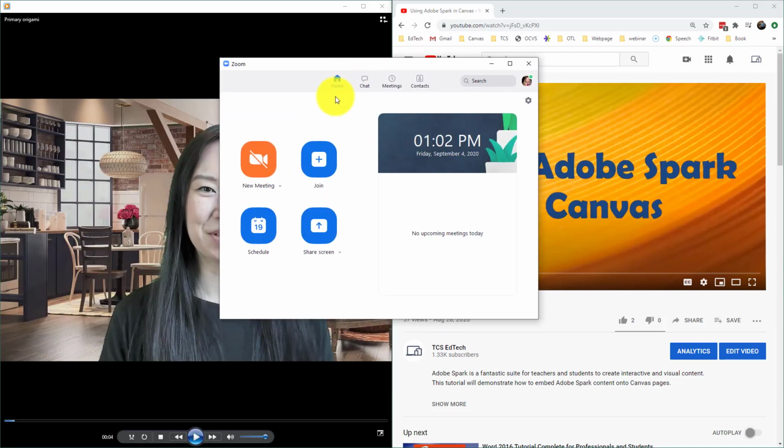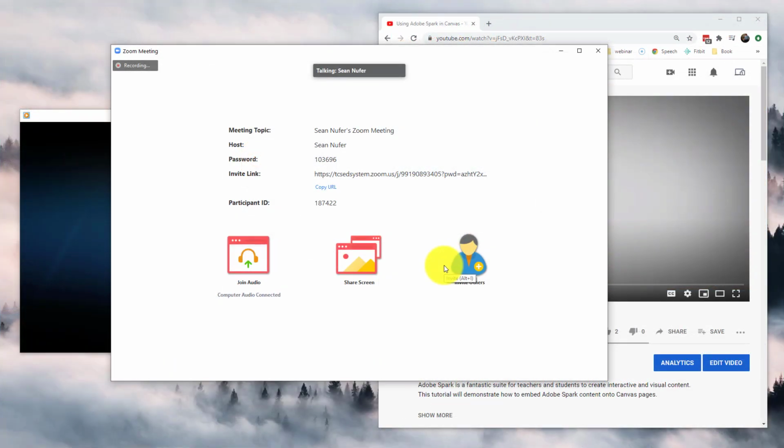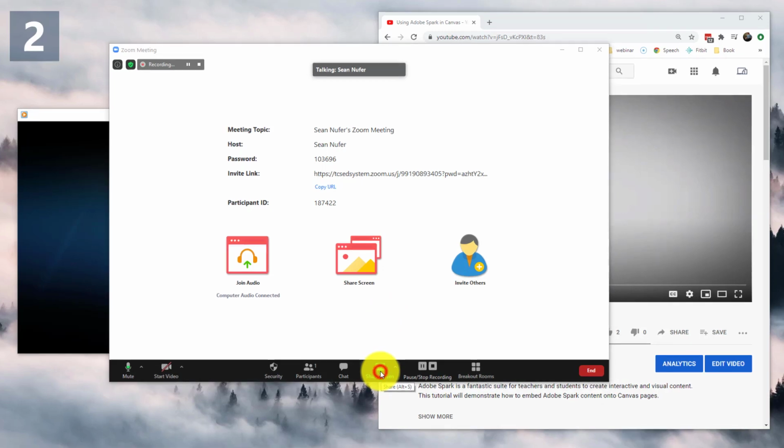First of all, I'm going to start or schedule a meeting either on zoom.us or on the desktop client. We'll get this started. Now I have my meeting running and I'm going to show you how I want to share my screen. I have a couple of options here.